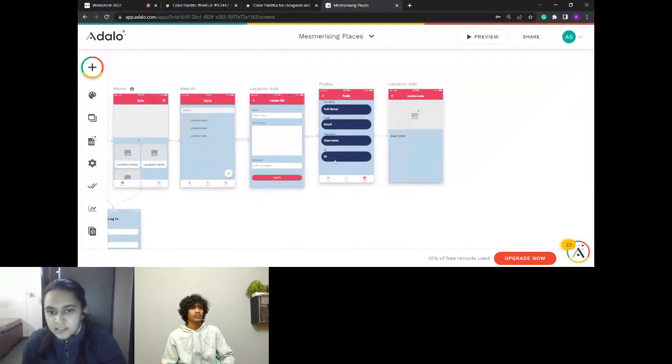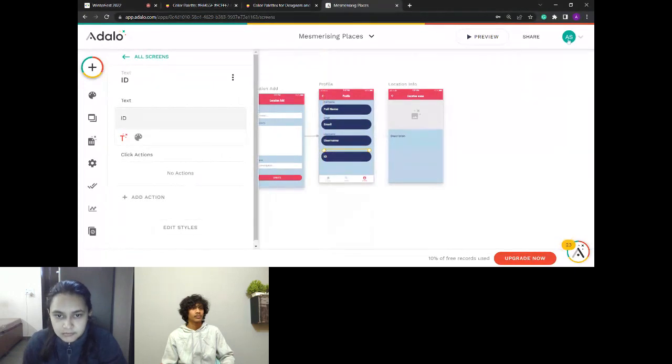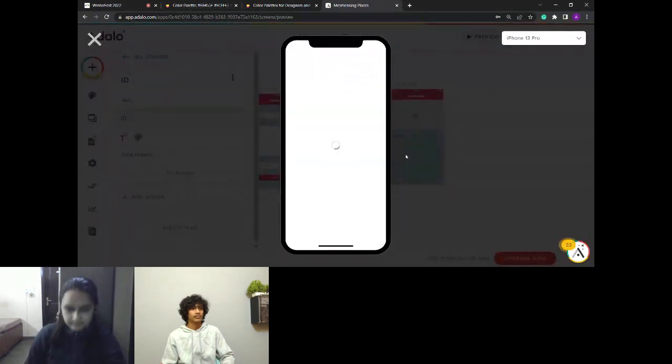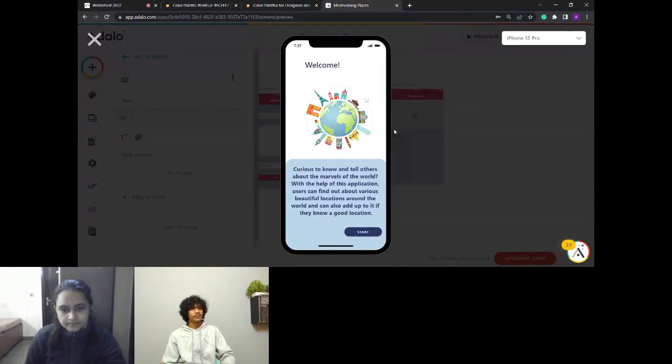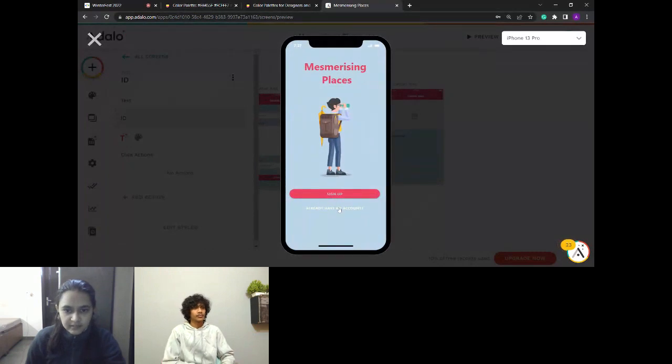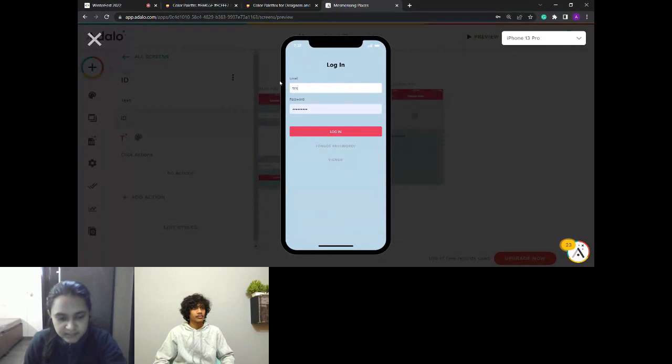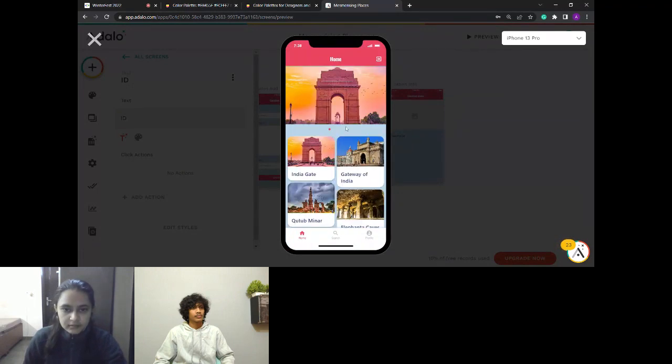All right. Now let's test our application to see if it's working fine or not. So let's preview. Let's start from the start. Log out and restart the preview. This is the onboarding screen. We'll click on start. Since I already have an account, I'll go to already have an account, type test@gmail.com and the password, then login. There we go. And now we have our home screen.